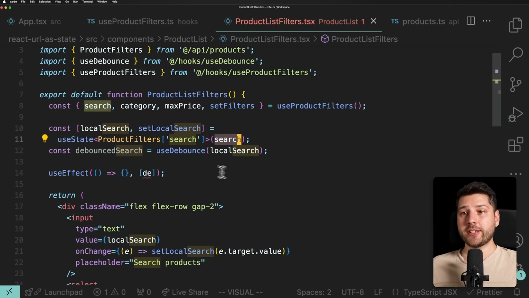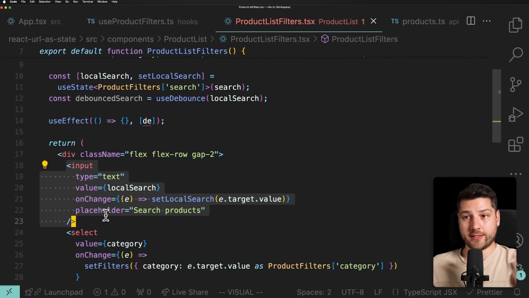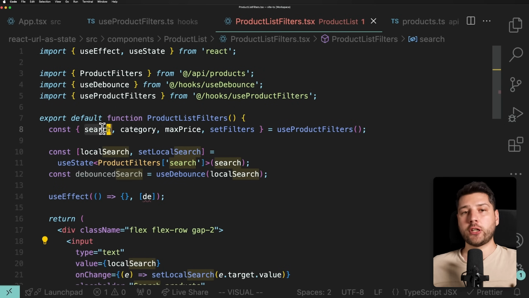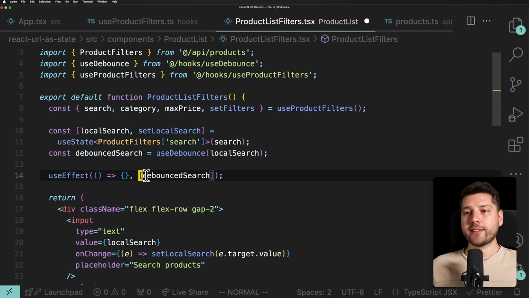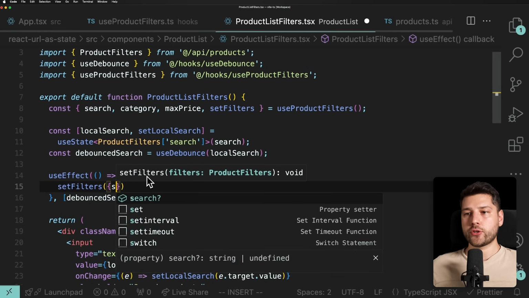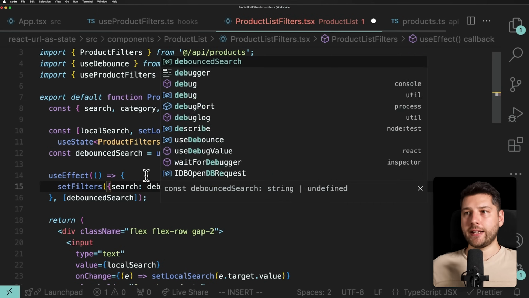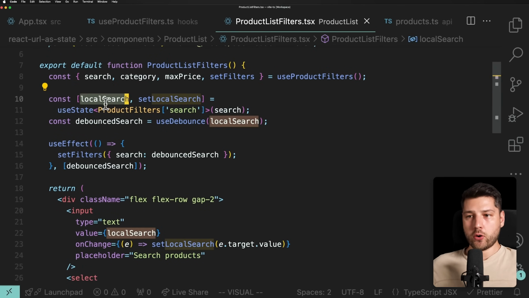And again, the only reason we're doing this is because we want to have two different states, one that is local, one that is only for the component to actually see the updates in real time, and the other one for the URL, which we get to control and change at a later point. So then here we're going to pass debounce search like this, and inside of here, all we're going to do is we're going to do set filters, and we're going to do search, and that is going to be debounced search like this. So what we've done, we created this local search over here.